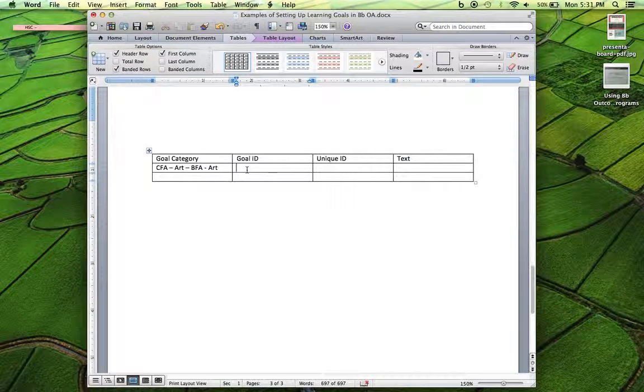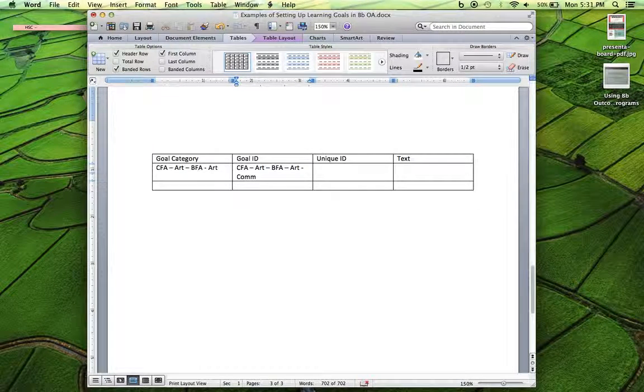So then you go ahead and put the goal ID, which is going to be the same thing: the college acronym, CFA, College of Fine Arts, space, hyphen, space, the department or school acronym, art, space, hyphen, space, the degree program, BFA, hyphen, space, art, and then the written name of the goal. Oop, I made a mistake. See how easy it is to get off the line? And I'm going to put communication. This is going to be my goal.